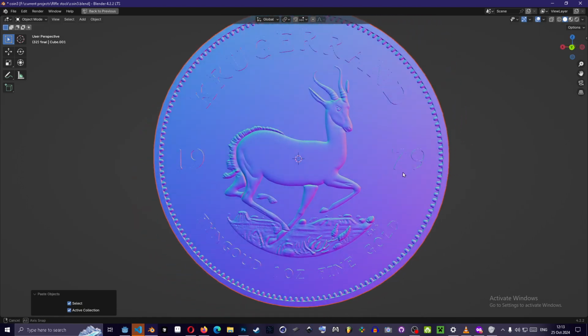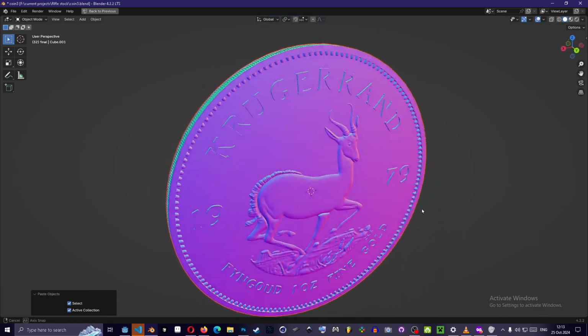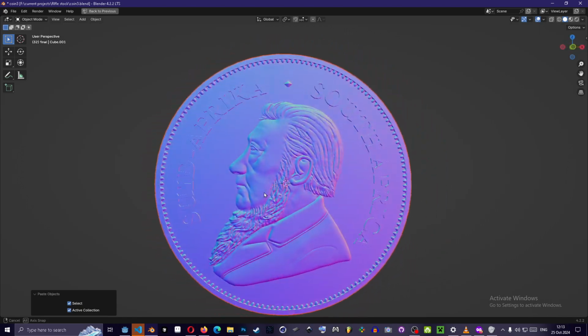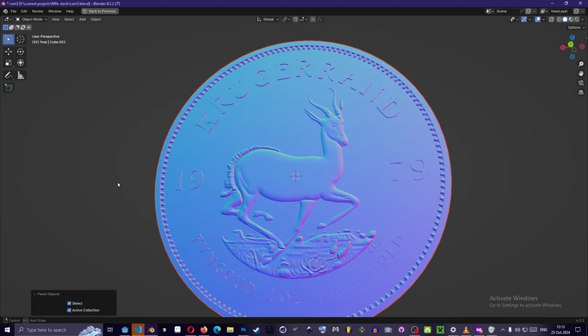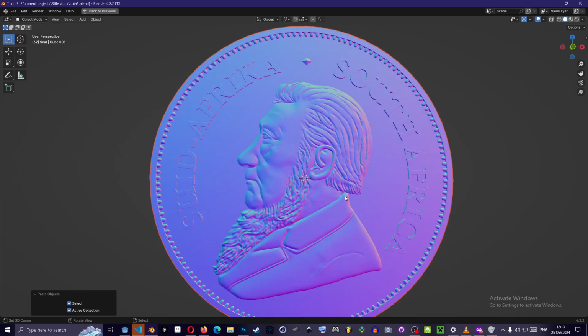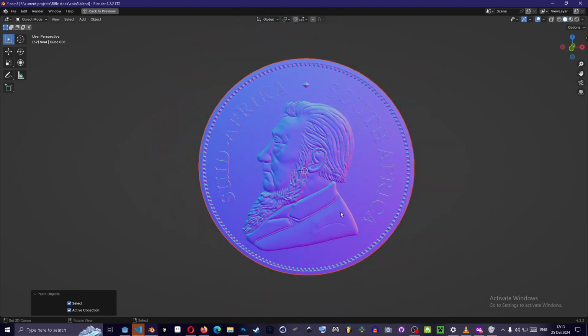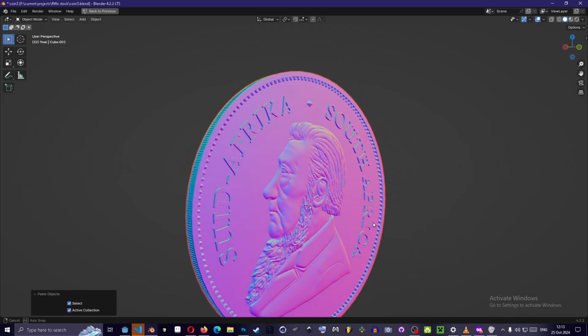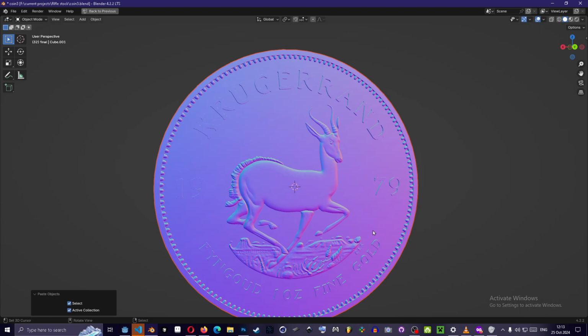This is a coin that I've modeled. It's a Kruger rand, which is a very valuable South African coin. On one side there's a springbuck, the national animal of South Africa, and then on the other side I believe this is Paul Kruger, but I'm not 100% sure on that. A South African politician that Kruger National Park is named after.